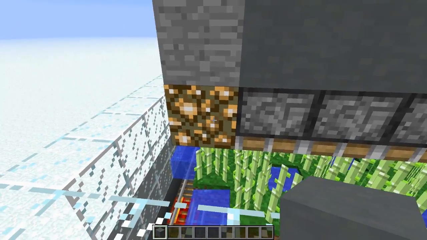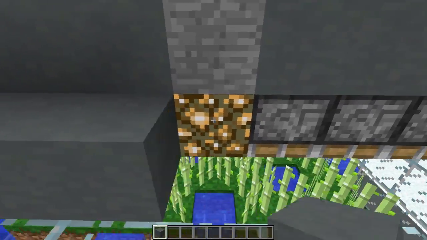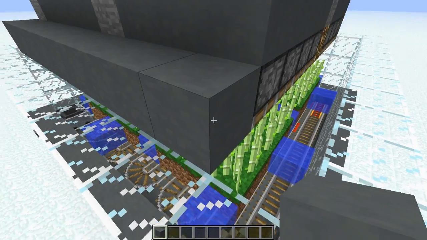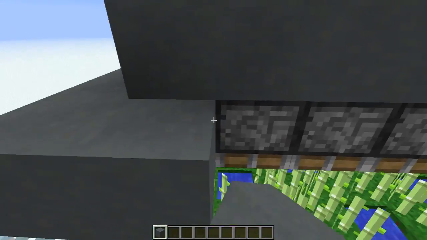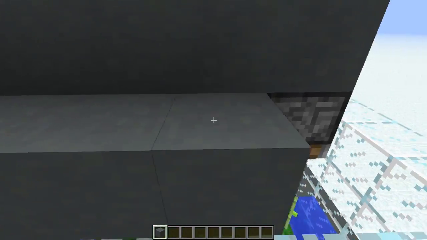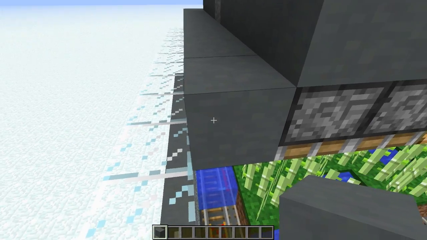Before you start the redstone, just place a ring along the edge of the pistons here, and it has to be a non-transparent block. If there's glass here, then sugarcane will glitch through and your farm will be less efficient.